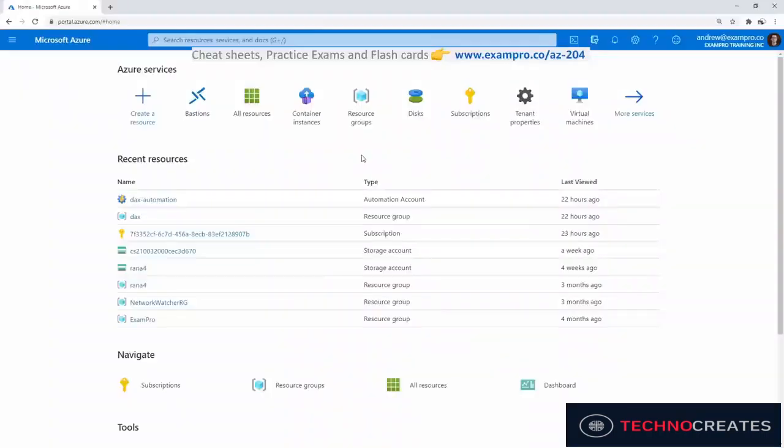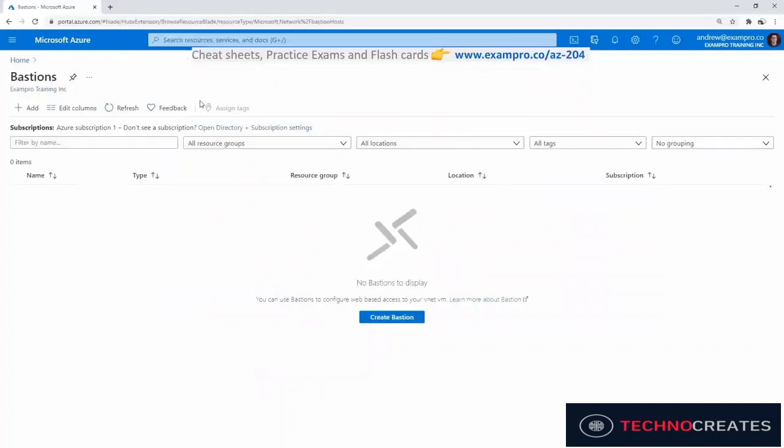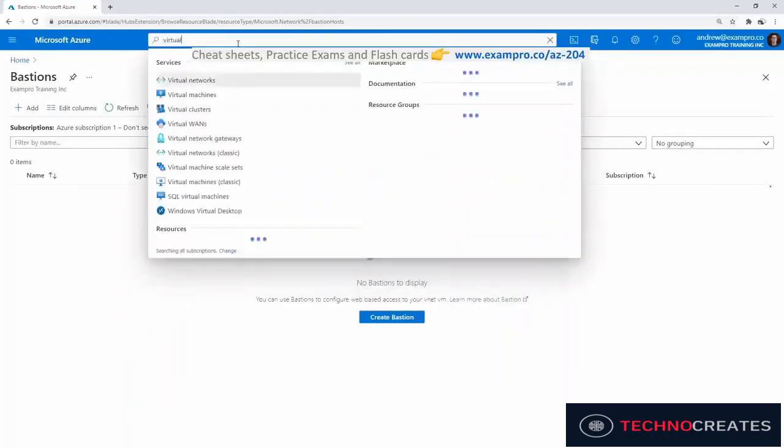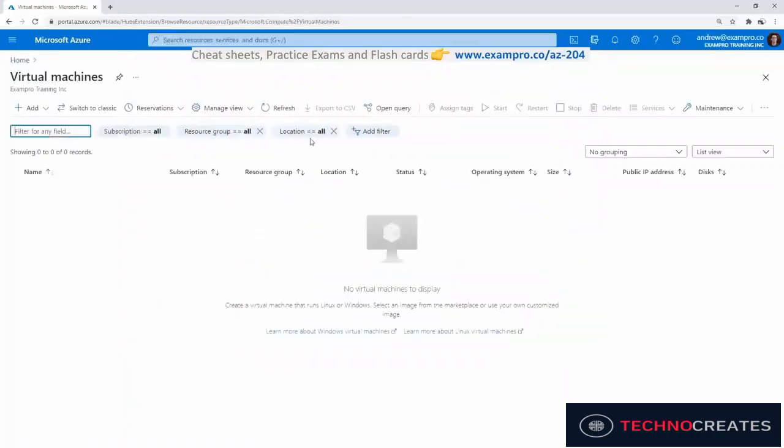Hey, this is Andrew Brown from Exam Pro, and we're going to be launching our own Bastion using Azure Bastion services. There are two ways to set this up. We can go to Bastions over here and create a Bastion this way, or we can create one after we've created a virtual machine. I prefer the latter, so let's go ahead and launch ourselves a new virtual machine.